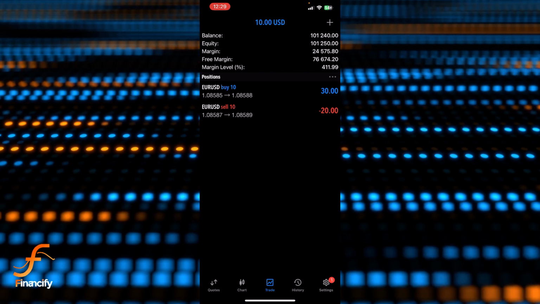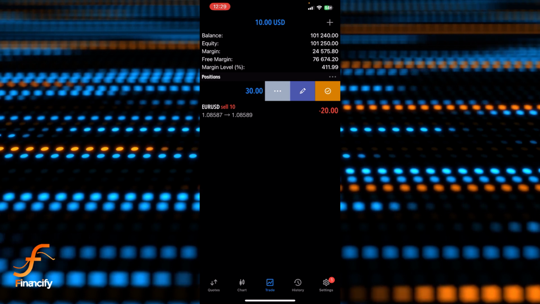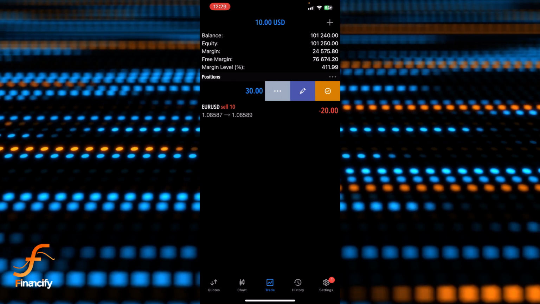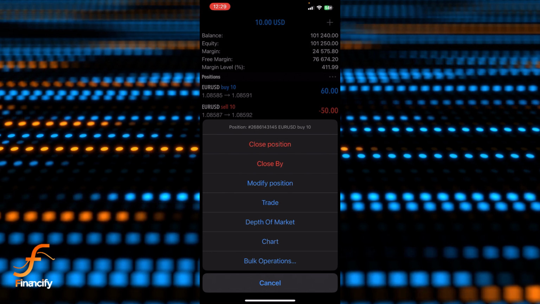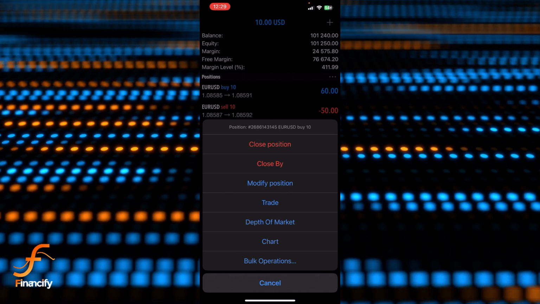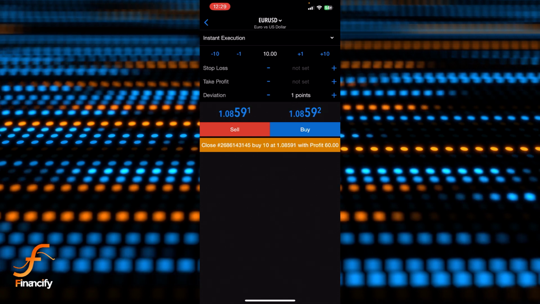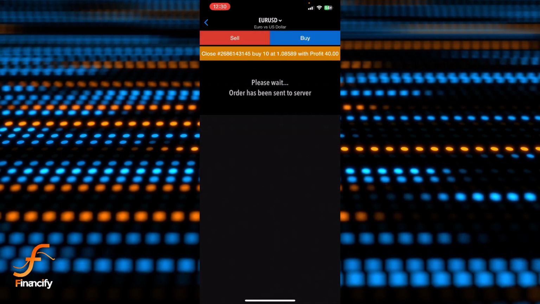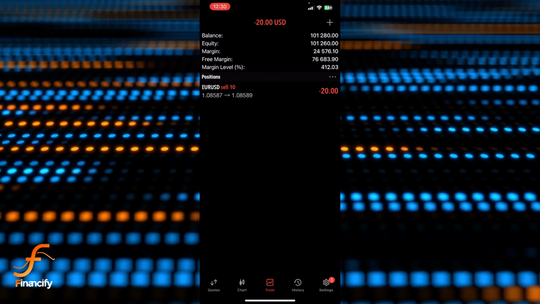What you need to do is simply slide it to the left, and you can see there are three dots over there. Once you tap on those three dots, you can see there is a close position option at the top of this section. Let's tap on that, and finally confirm the close, which is at the bottom of this section, and you'll be able to close it or exit your trade successfully.